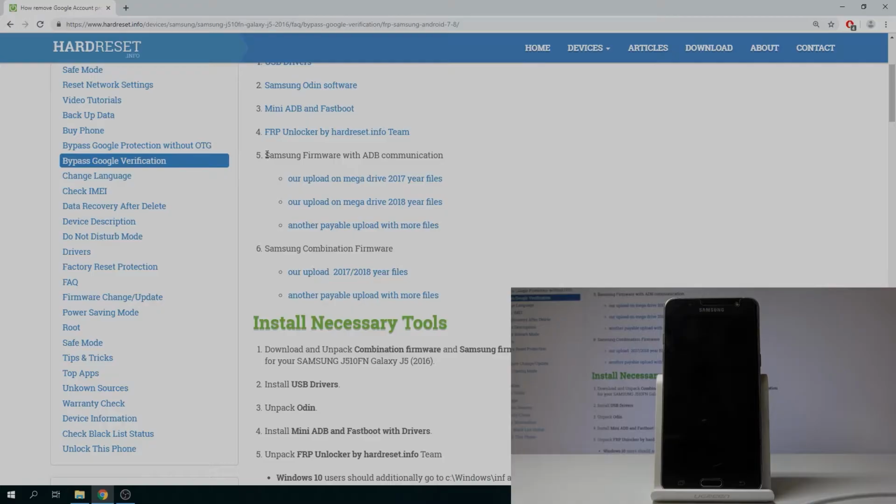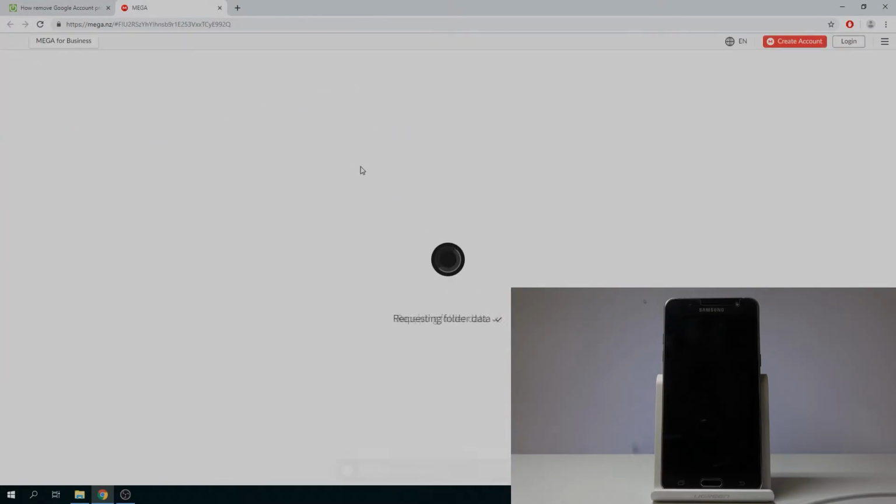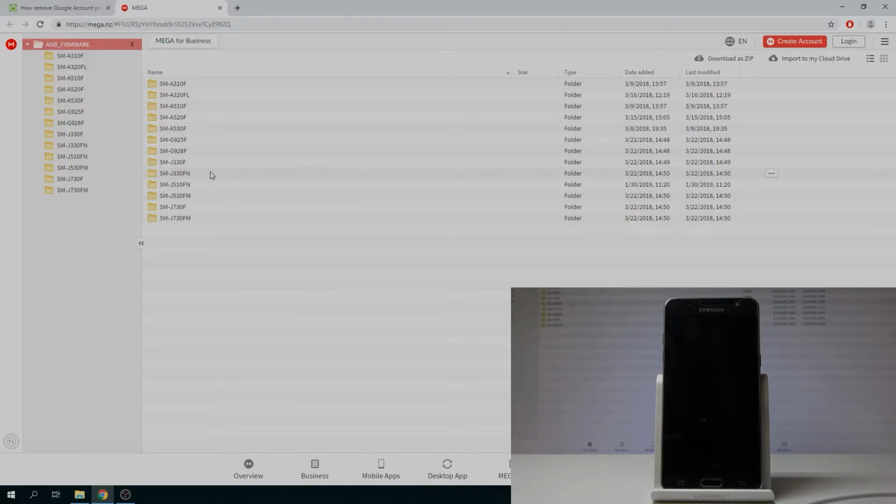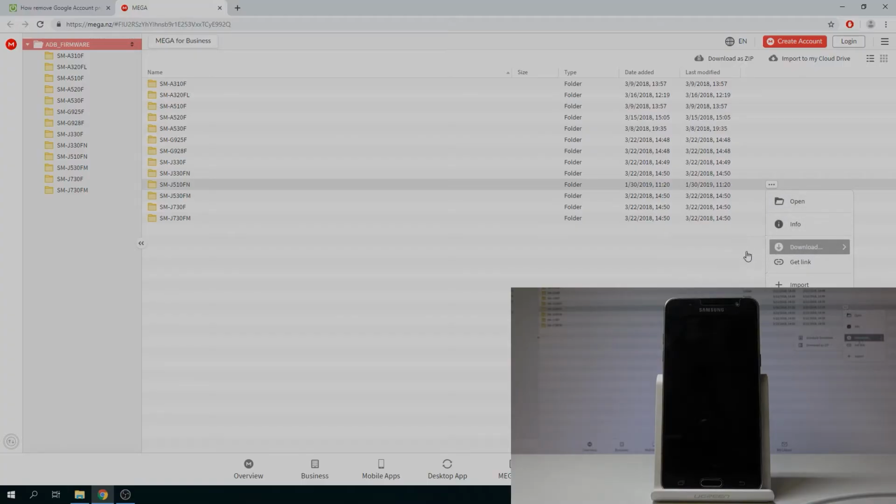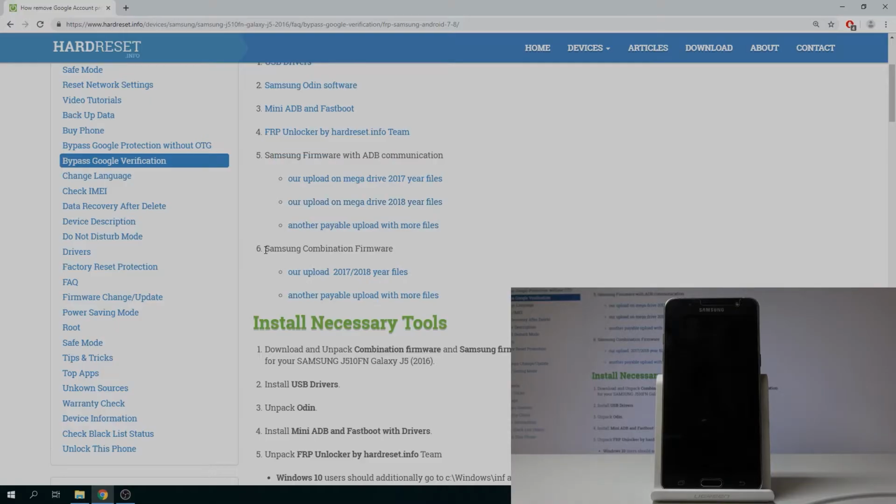Then for the fifth step, you want to get the ones from 2018. So when you tap on it, you'll have a list, and then find the model of your phone, which for me is this one. And then you can tap on the three dots here and then tap on download and standard download. Then moving on, in the sixth one, Samsung combination firmware, tap on the first one, the upload 1718.